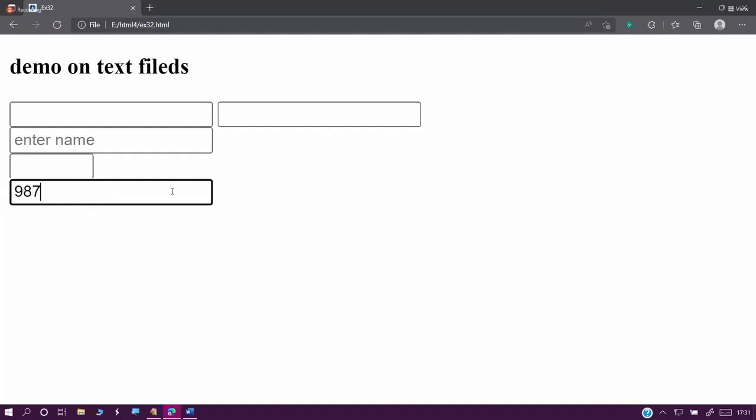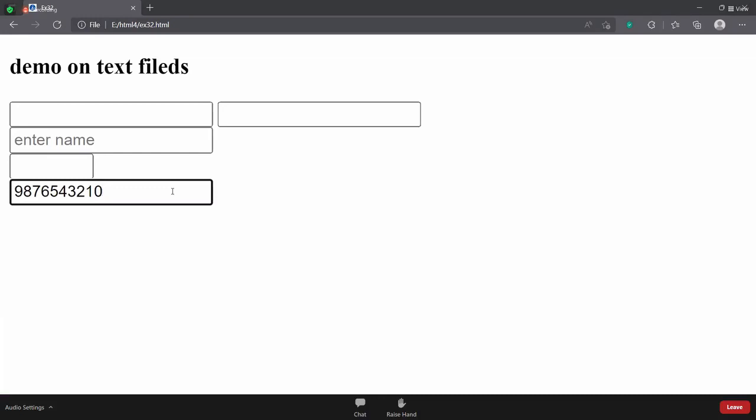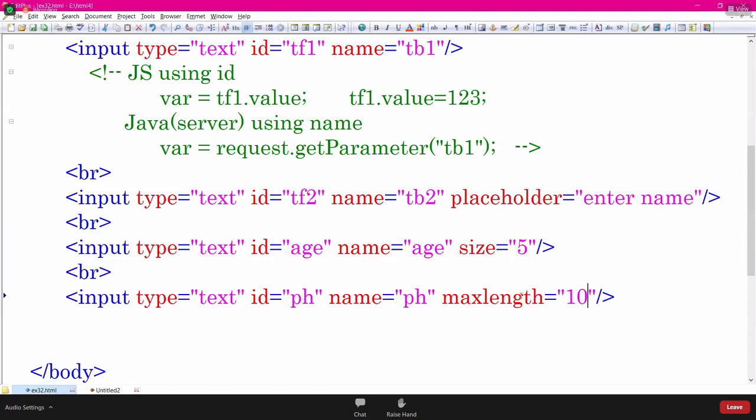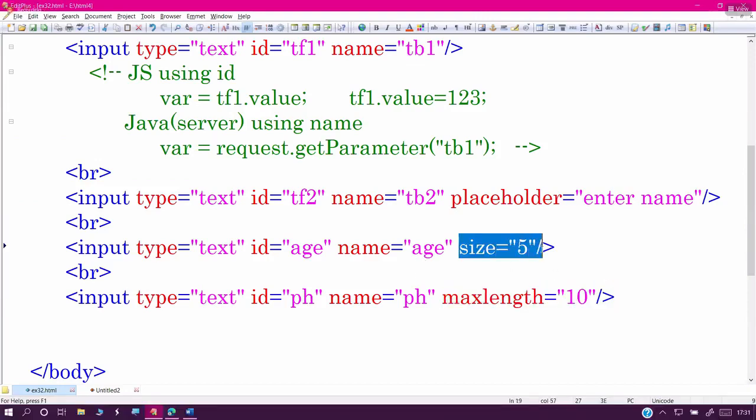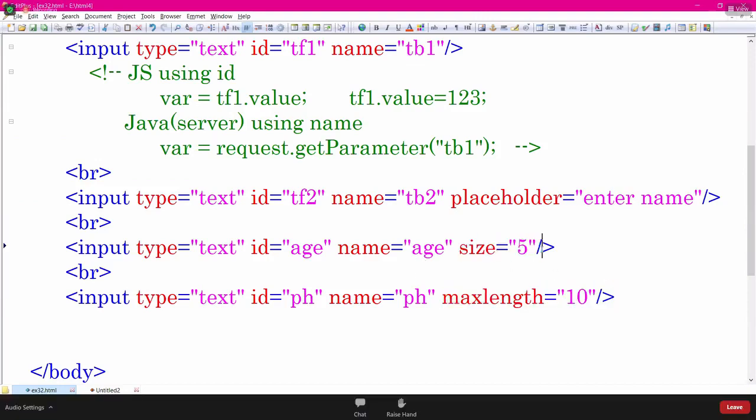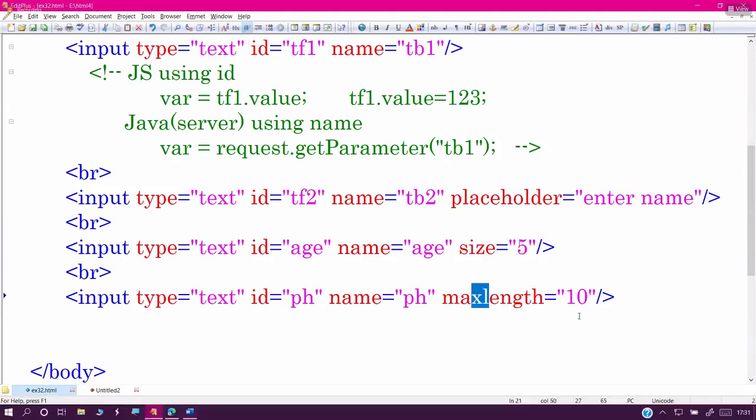So, 98765432100000987, working as a function now. 10 digits accepted, or 10 characters are accepted. This is setting the limit to data. This is setting the size to box width. The width of the box is not the number of characters. Both are not the same.